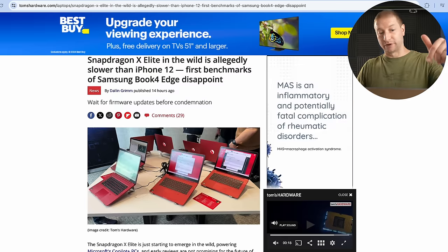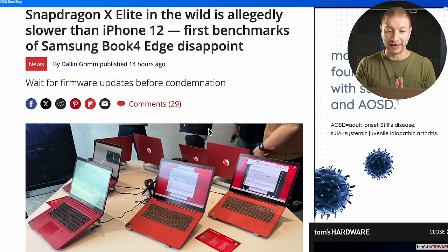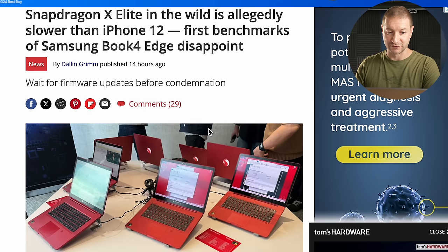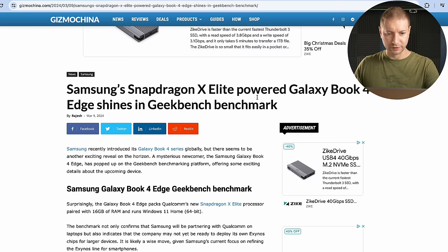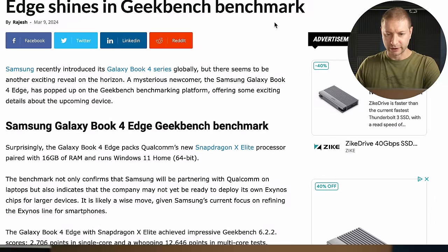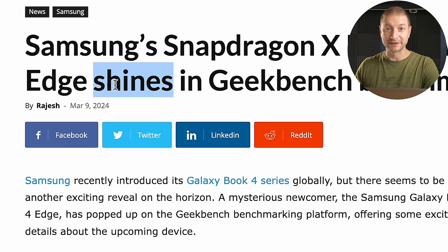Here's Tom's Hardware article that says Snapdragon X Elite in the wild is allegedly slower than iPhone 12. First benchmarks of Samsung Book 4 Edge disappoint. These are not first benchmarks. We've had these benchmarks since March. Right here, March 9th, 2024: Snapdragon X Elite powered Galaxy Book 4 Edge shines. That's such a long name. Come on. Shines, not disappoints. And this was March. What's going on?